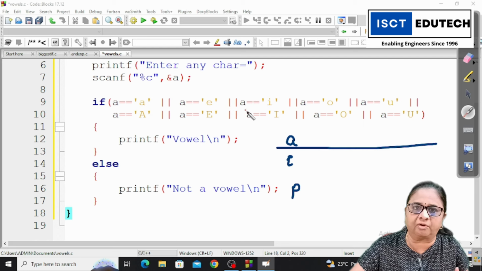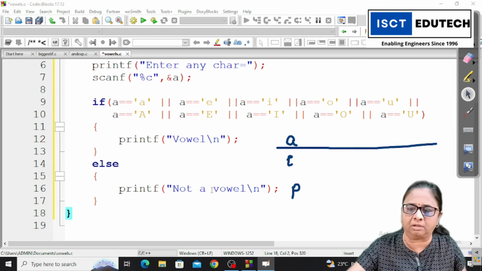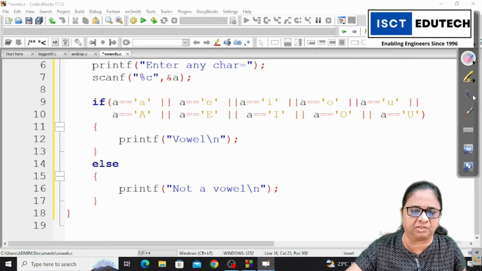False or false or false. If everything is false, it goes to the else part. So now it will give it as not a vowel. Let's check this. Run this and check the code.